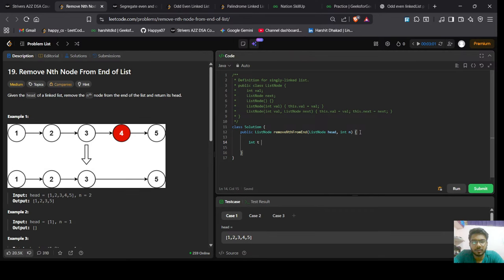int t is equal to n, while we just need to count if the nth node from the current node is null.